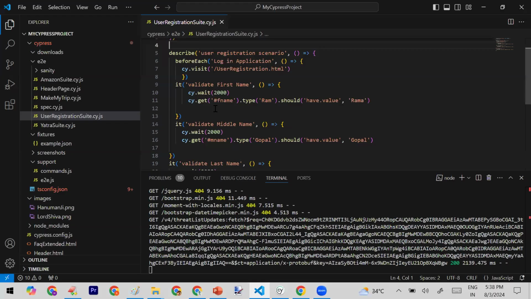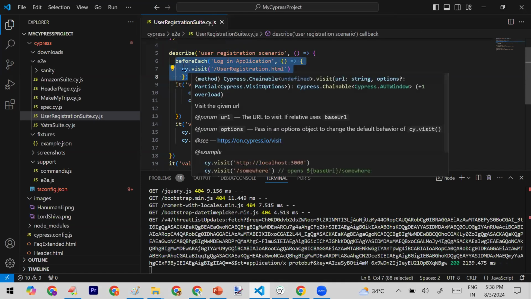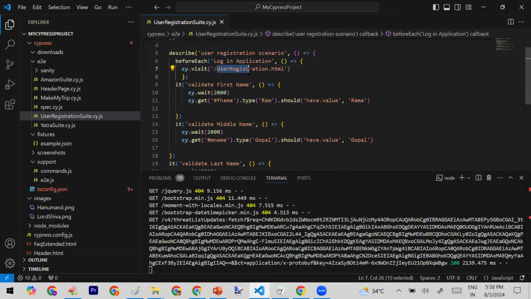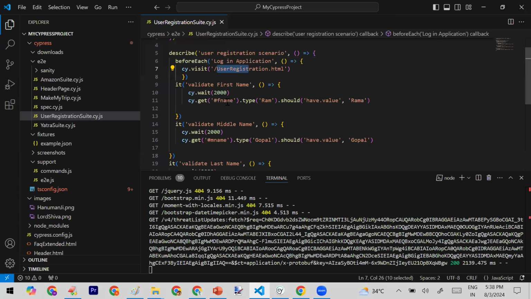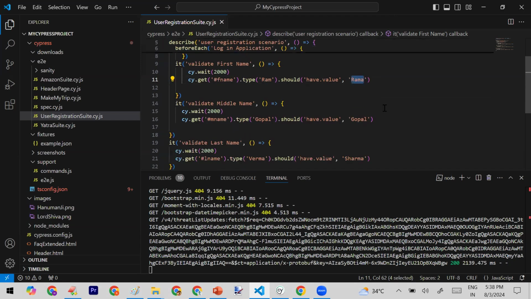Here I've written the code. In the beforeEach, I'm just launching my user registration page. Then I have written the test case, validate first name. I have entered the RAM here and I'm validating with the Rama, so definitely I'm trying to fail it. That's why the enter text is RAM, but I'm matching with the Rama. In the middle name I have entered Gopal and I'm validating with Gopal, so it will pass.